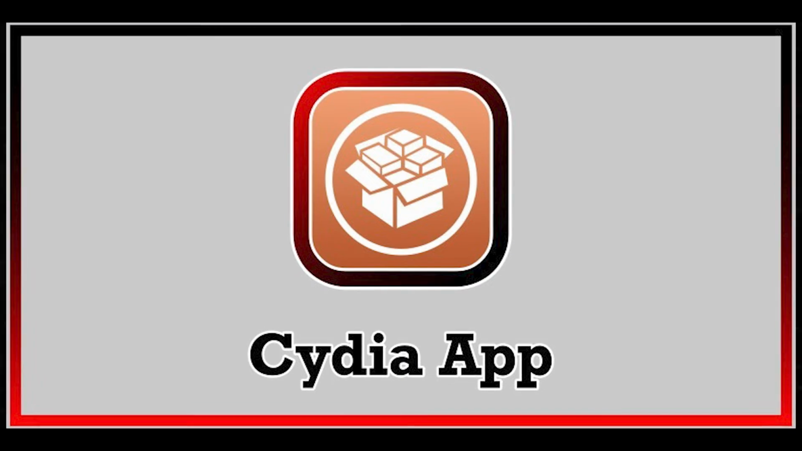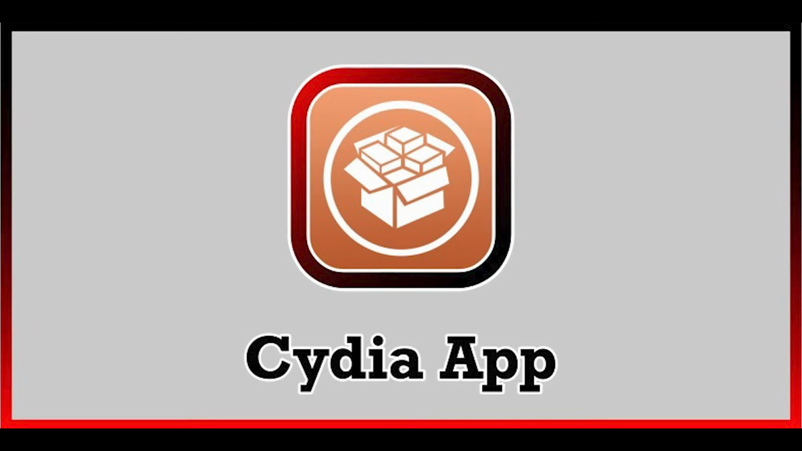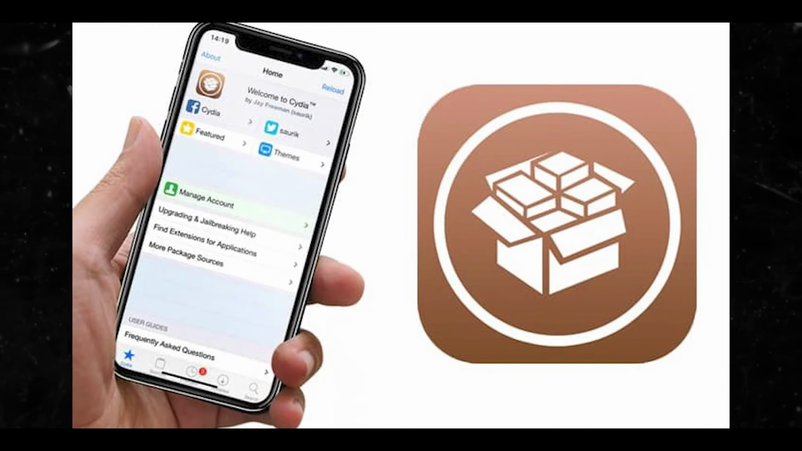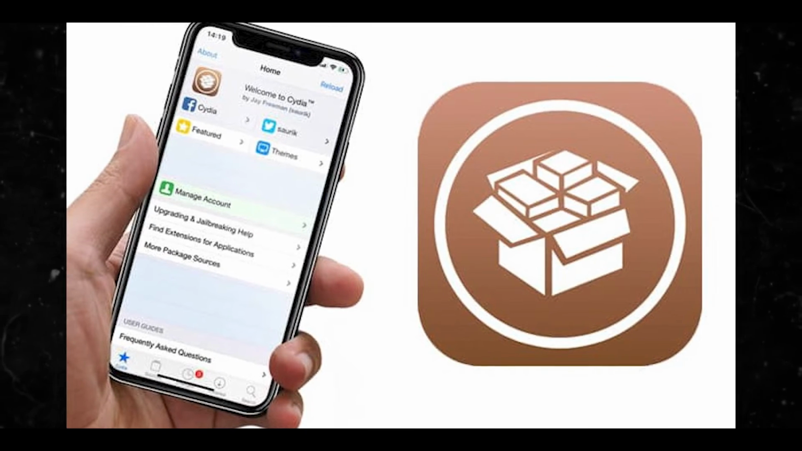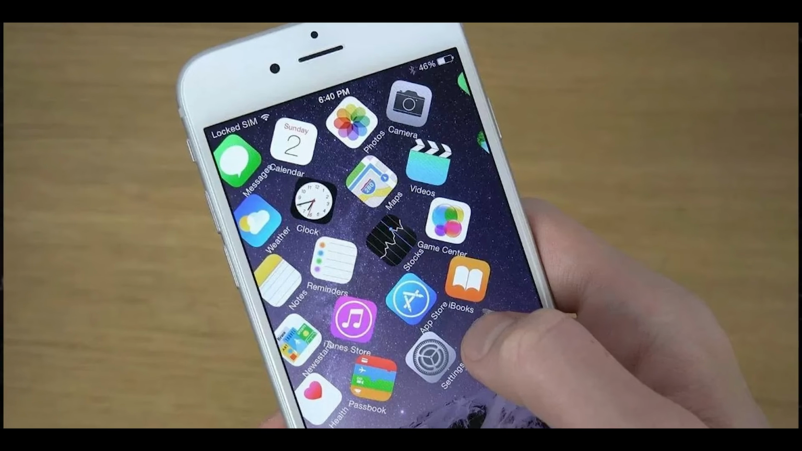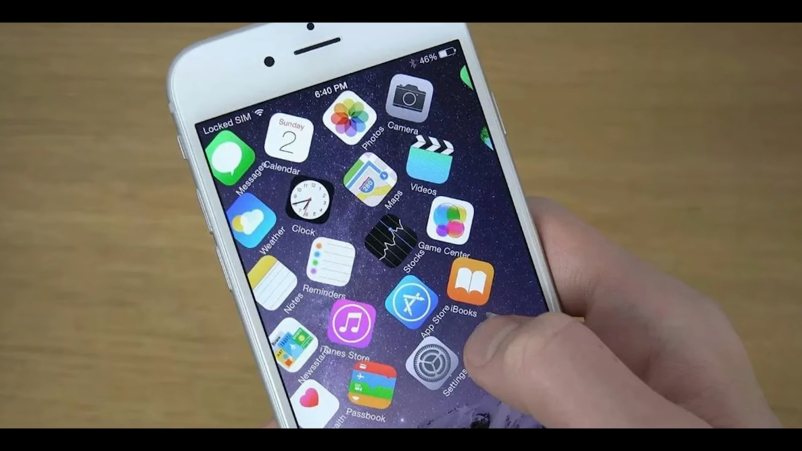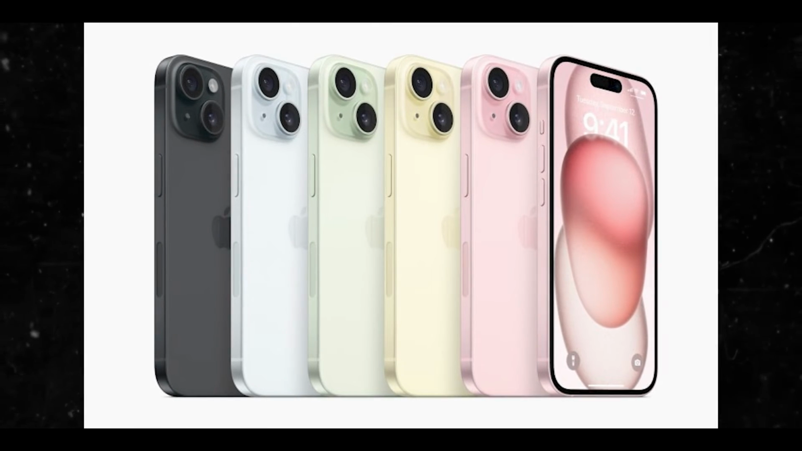Number 2, download and install the Cydia app. And what is Cydia? Cydia is an alternative app store that allows you to install third-party apps and tweaks on iPhones, iPads, and iPod Touches. If you're an iDevice user for a considerable time, you may have already noticed that the Apple App Store doesn't offer you third-party apps to install on your device.